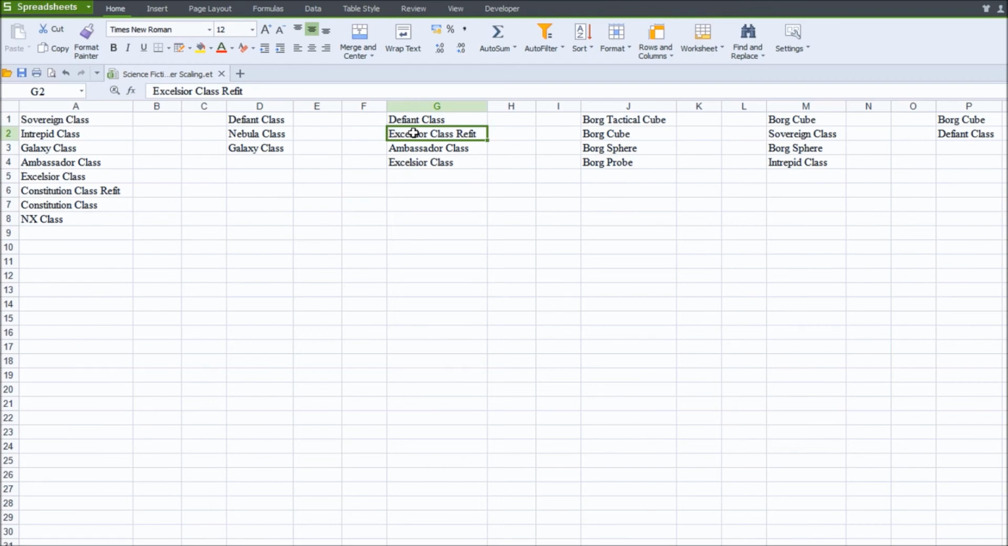So anyway, that concludes my brief discussion on some Star Trek power scaling. Just a couple of notes here. We can't really compare the Sovereign class to the Defiant class, and the Intrepid class to the Defiant class, because we really haven't seen them in similar situations or going directly against each other, and that's why I'm not putting them in the same power scale.